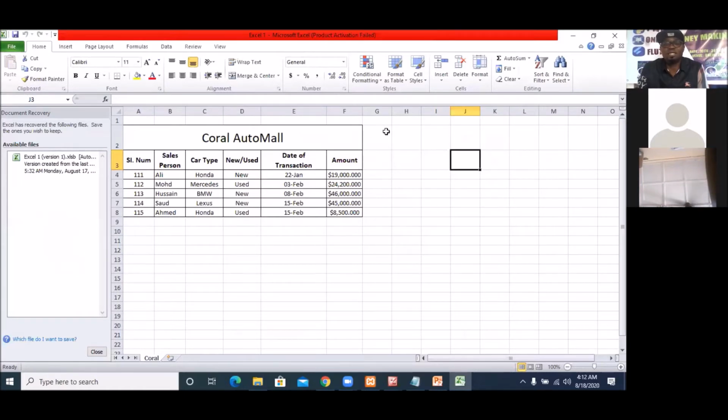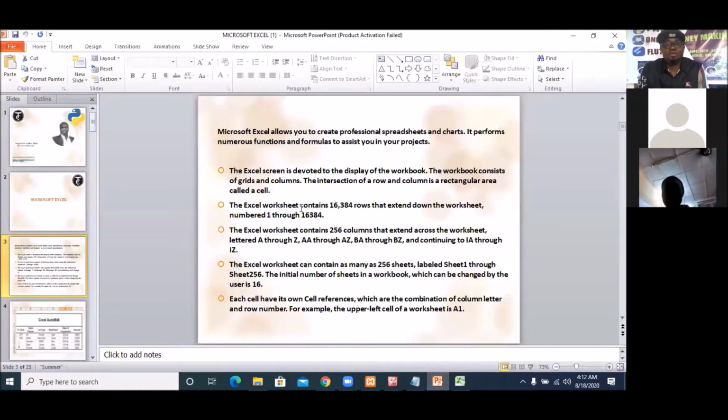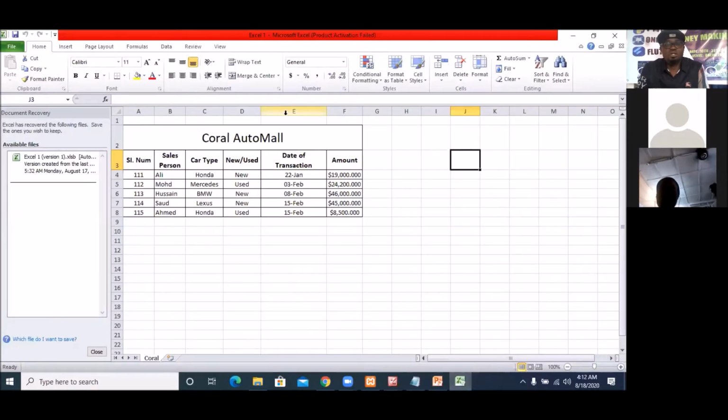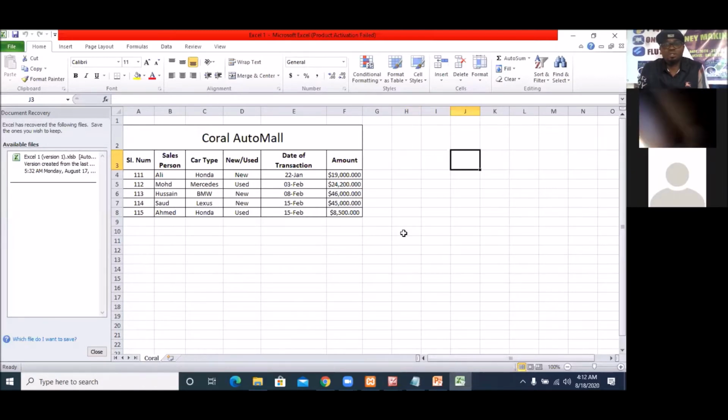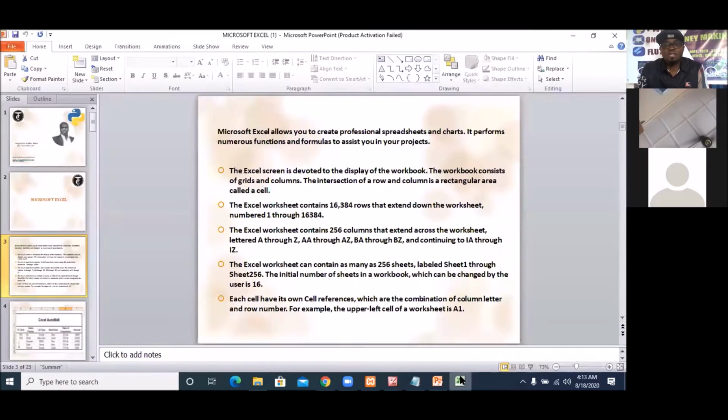It has A to Z, plenty of things. Then these are rows. We have up to how many? We have up to 16,384. Then where the column intersects with the row is known as a cell. And you can always see the cell name here. You can see this is H10, meaning that this is H, this is 10. This is called the cell reference, H10. So those are the things we looked at.